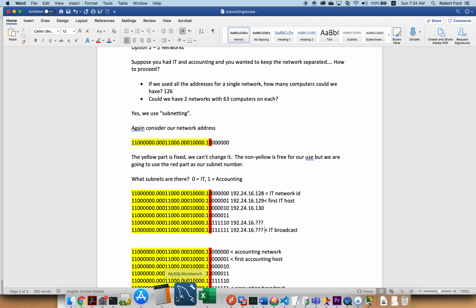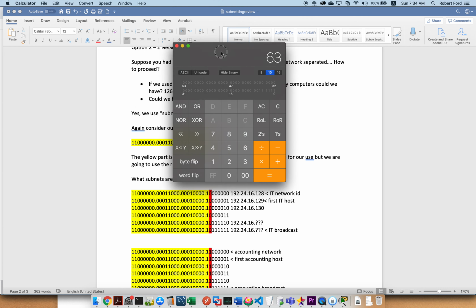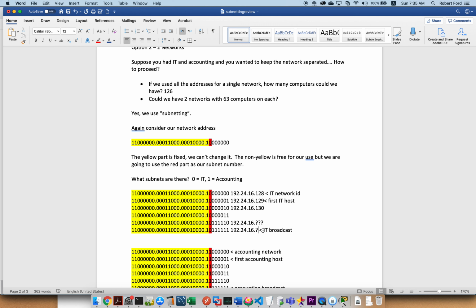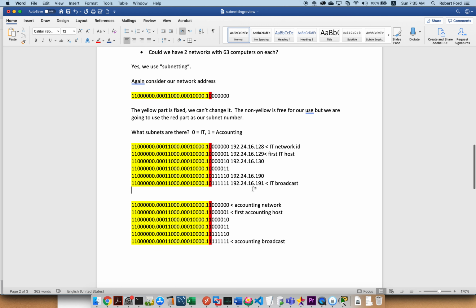Okay, well, here, let's grab the calculator. All right, and let's do a little bit of work. So we'd be looking at something now. Remember, you have to look at the entire thing after the dot. So we've got a 1 here. We've got a 0 followed by a whole bunch of 1s. Okay, here we go. That happens to be the broadcast, so that's 191, which means that this will be 190. So that happens to be the IT broadcast.